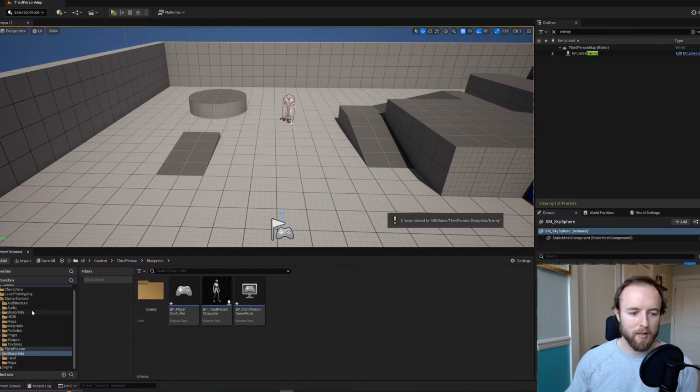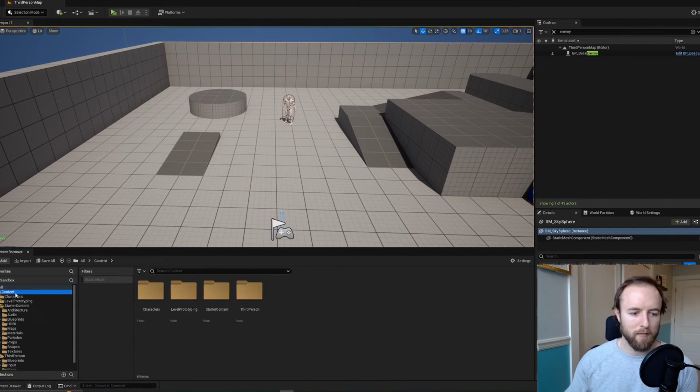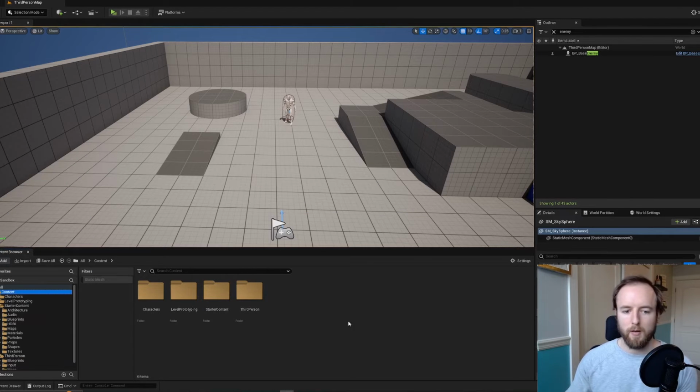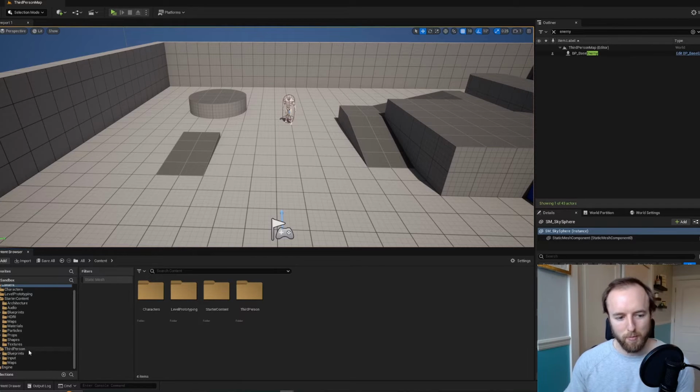Okay, but now we're going to have to fix that. So go to this content folder on the left, right click it, and say fix up redirectors, and we should be fine. But generally speaking, anytime you get a warning like that, pay attention to it, because Unreal Engine is very particular about folder locations, and things can go wrong real fast in a big project.